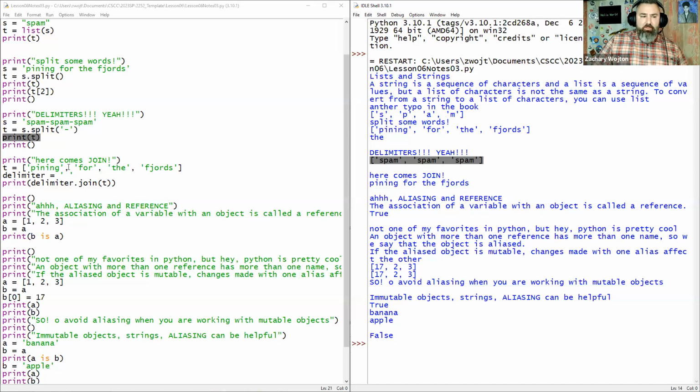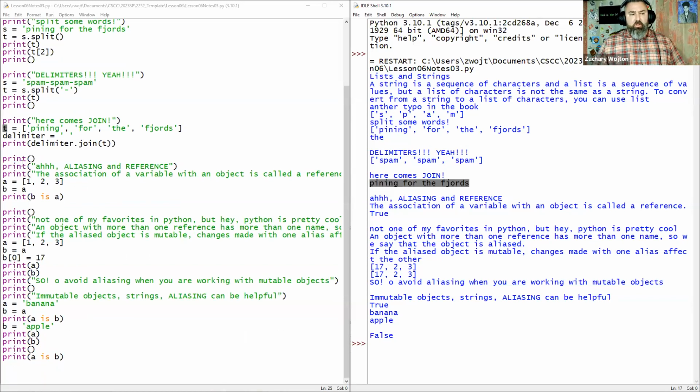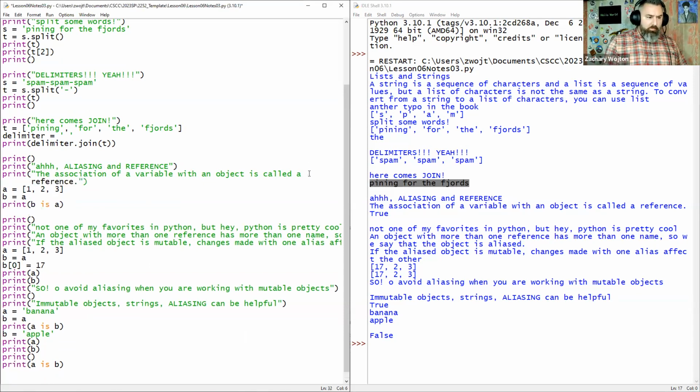Join's pretty cool. Check this out. So now we're going to take strings in a list. The delimiter is a space. I'm going to say my delimiter, which is just a variable name, is space, dot join my list. And here it rebuilds our sentence for us. It joined the three items together with the space, creating our Tiny for the Fjords, right? All Monty Python references. So here we have print, aliasing and referencing. So this is important.